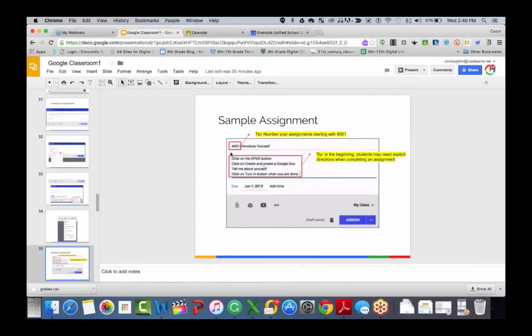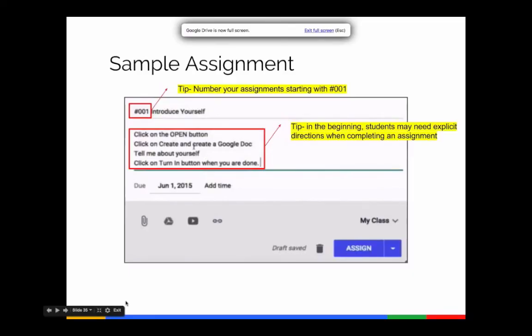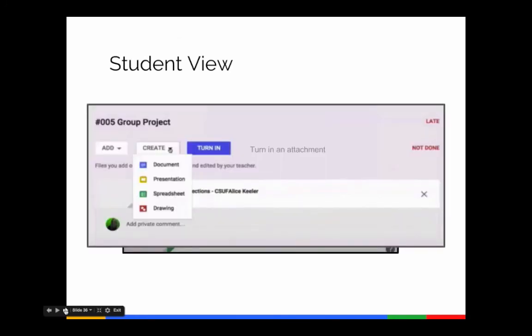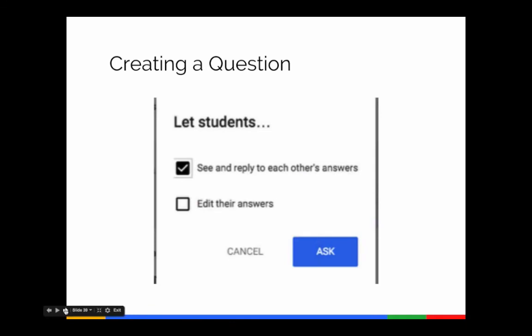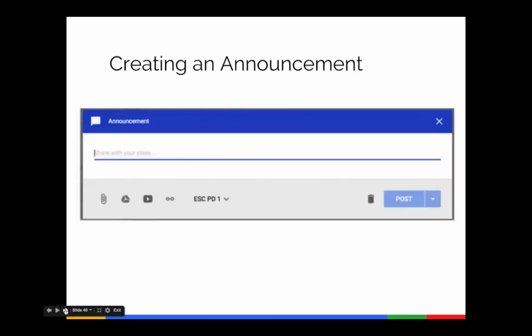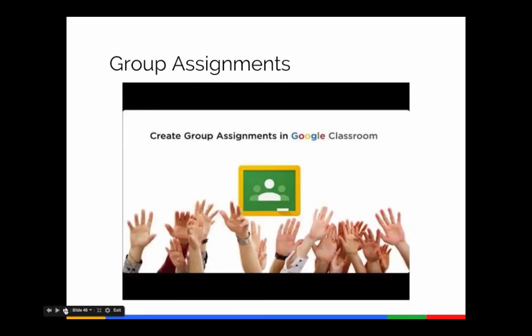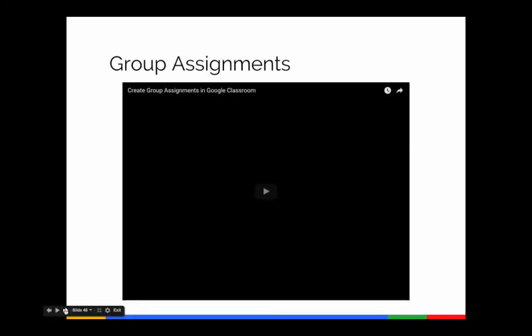But I'm going to go back to the presentation and kind of go through what else is included in this presentation and how you can access this for later use. So throughout the presentation, there's everything that we went over. So there's the student view, how to see student work, assigning grades, creating a question, announcement, reuse a post, communicating with students. It talks about how to make the Google Calendar public.